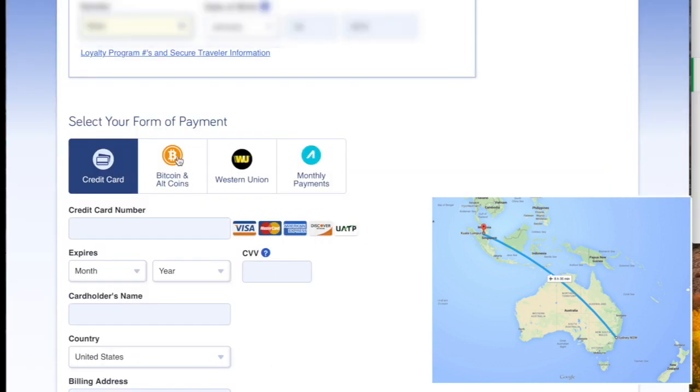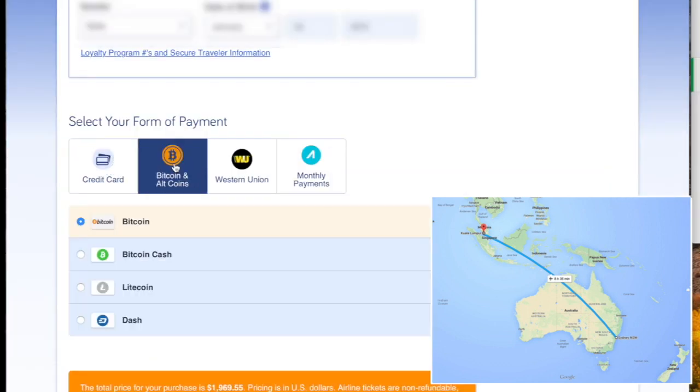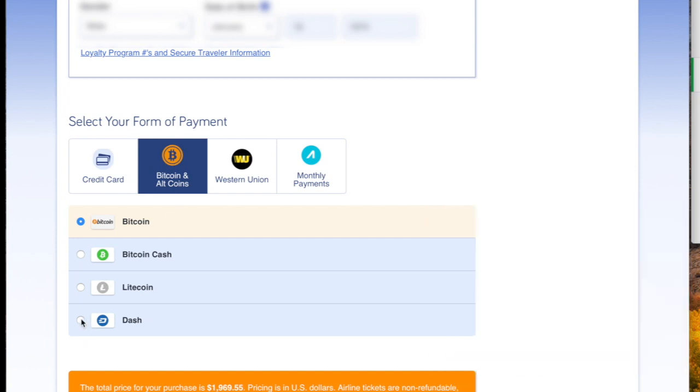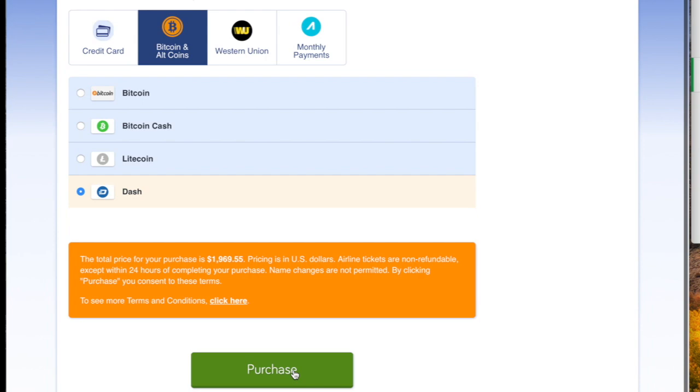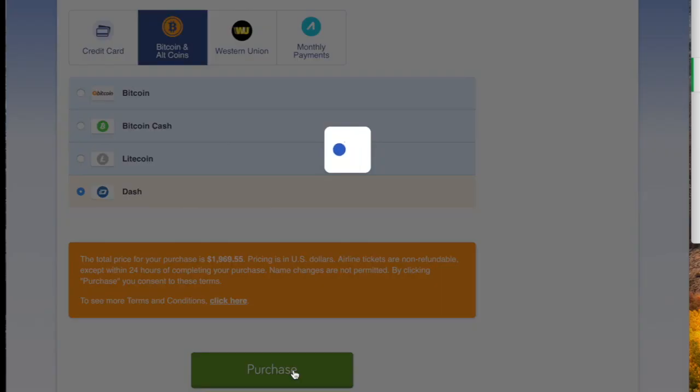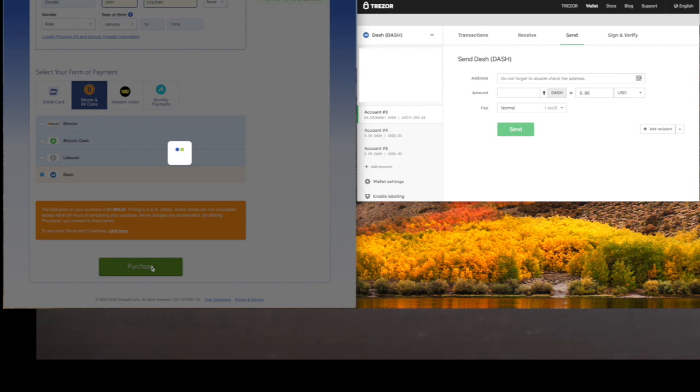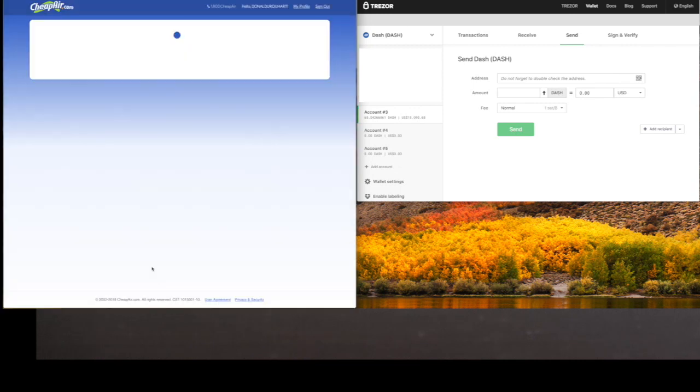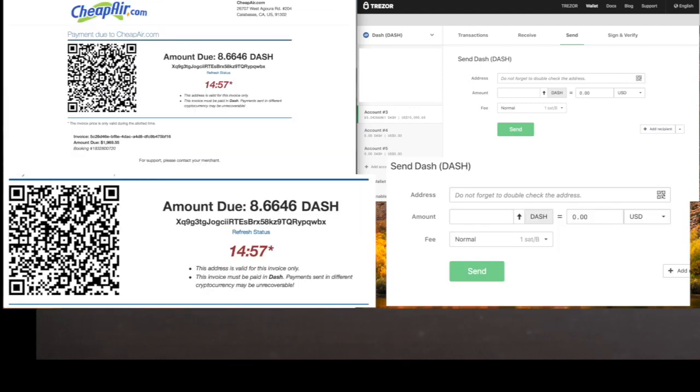Now in the payments, of course, I go to the altcoin payments right here, and I go to Dash. Scroll down a bit and purchase. I've got 15 minutes to pay.